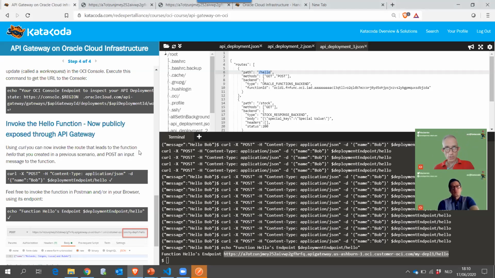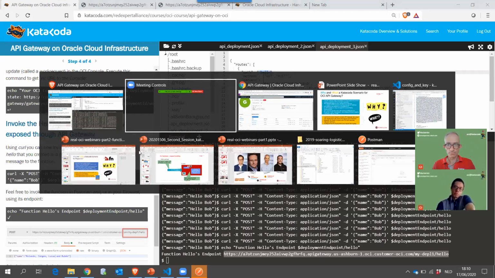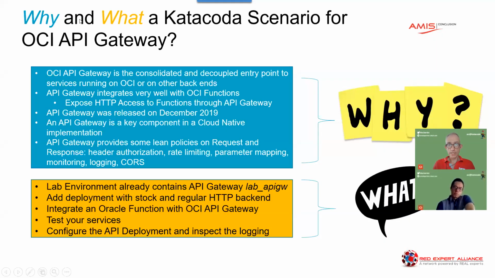So it's a function. I've created it in my environment. I've deployed it to my environment, and then I've exposed it through my API gateway, which is accessible on the public internet. So you should have access to it as well. Well, that completes this scenario, or at least the parts that I'm going to demonstrate. The logging, for example, is described in the scenario, please find it out for yourself.